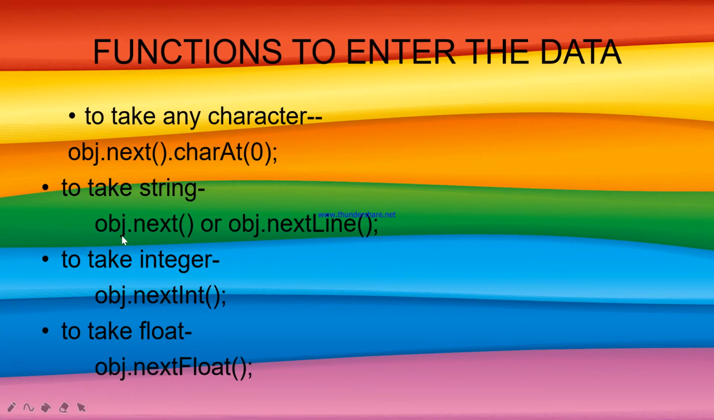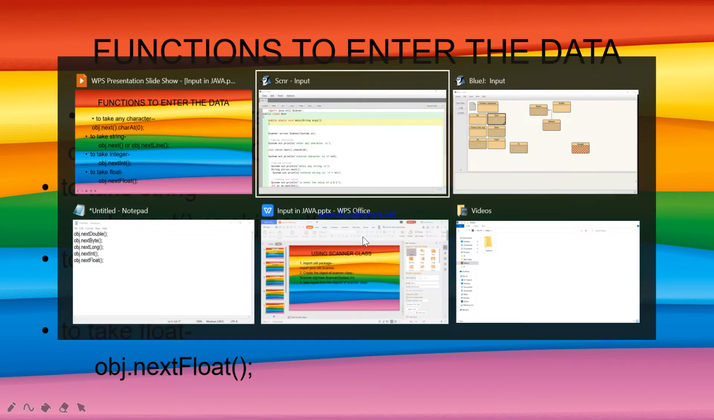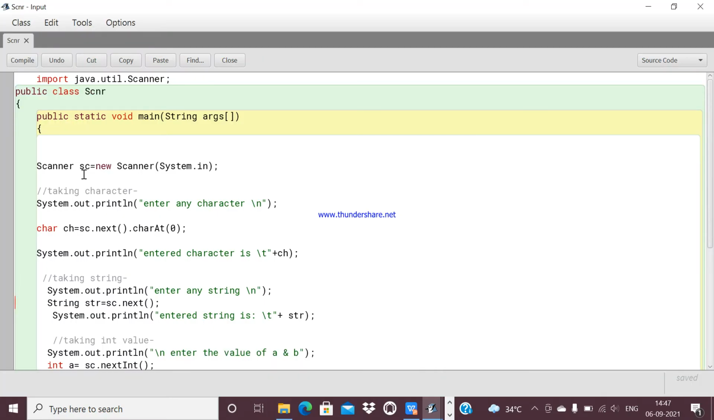Now look at this ppt. Here, to take a string, what do we have to write? obj.next or obj.nextLine. Here the name of my object is sc. So to take a string, I have written object.next. Or I can write object.nextLine also.